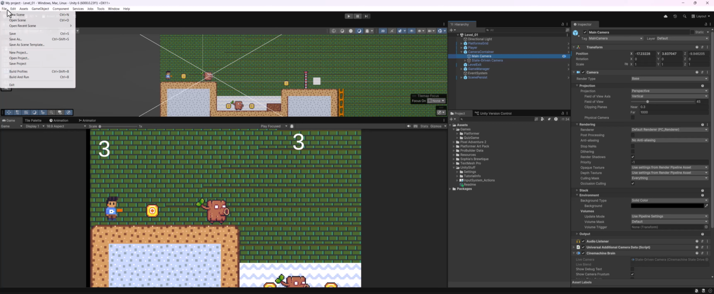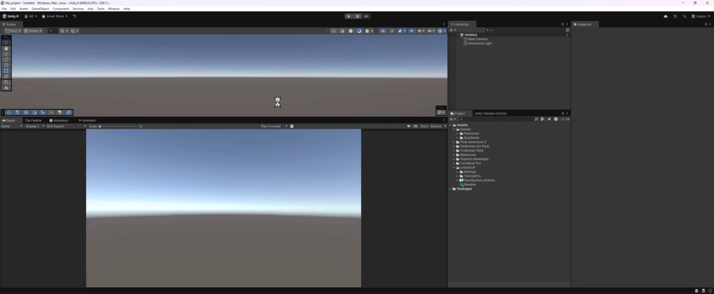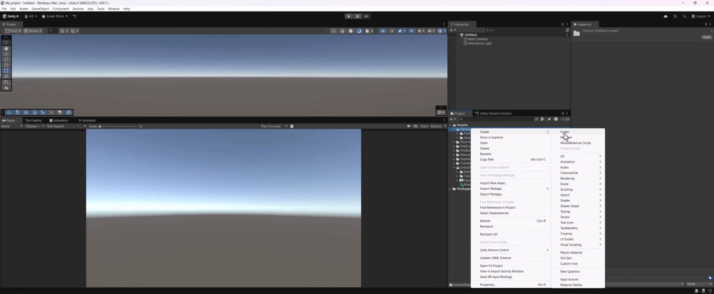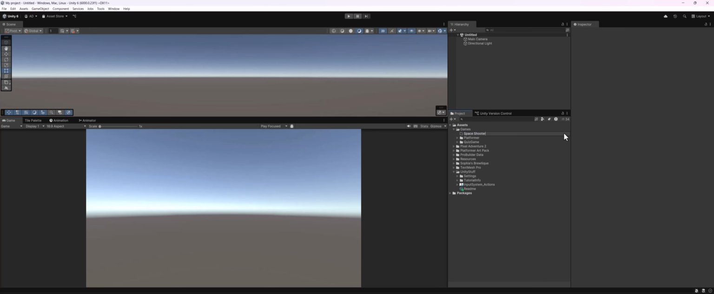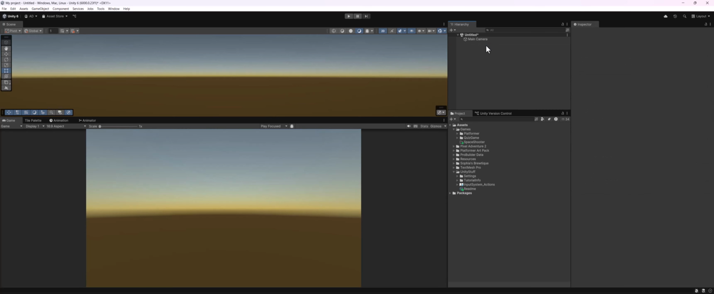So I'm going to go to File, New Scene, and just do a basic URP, and that'll give us our basic scene setup. We have a platformer, we have a quiz game. Let's go into our games folder, create another folder here, and I'm just going to call this one Space Shooter. Because we're doing a 2D game, we don't need our directional light because most of our assets are self-lit or unlit.